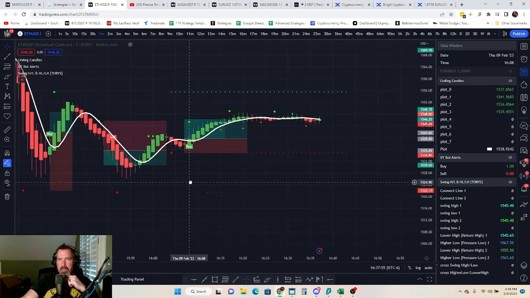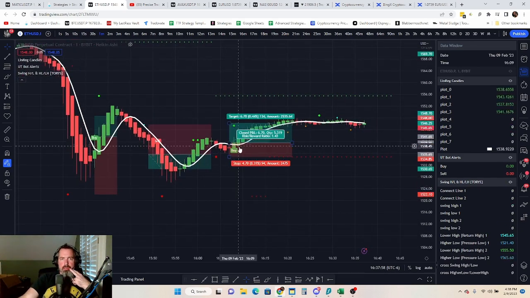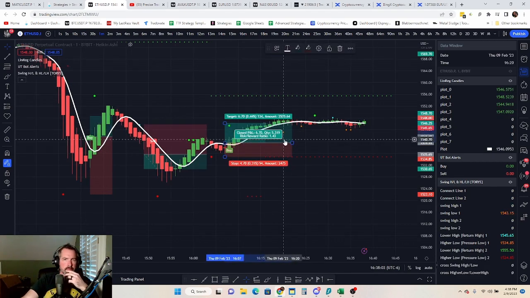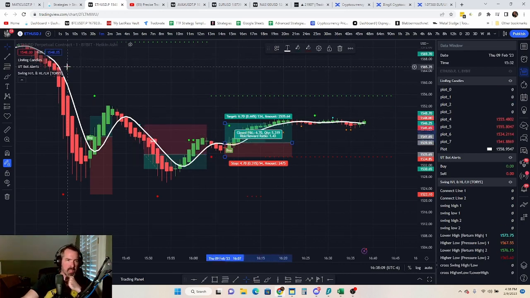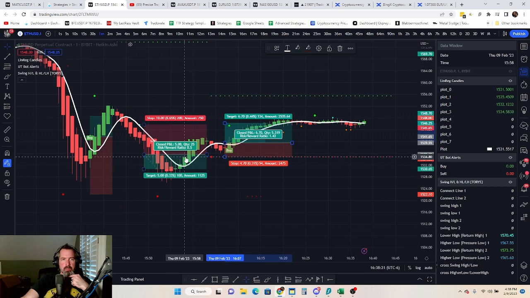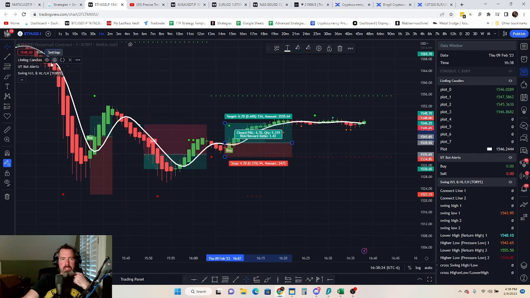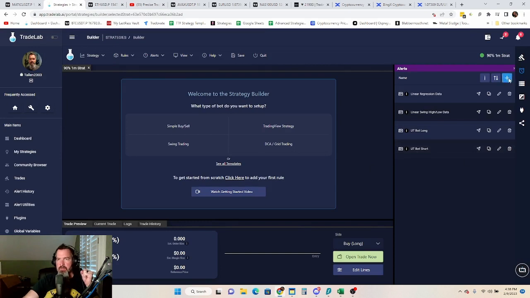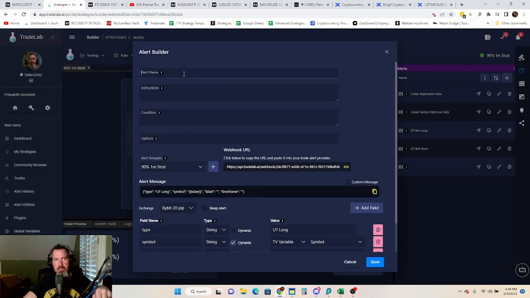Sorry, I'm thinking. This one closed right here in profit. So for our sell signals, we don't really necessarily want to go off the data. We want to go off the closing above. So I guess we do need the linear candle close above or below the moving average. So let's do alerts. Same one.